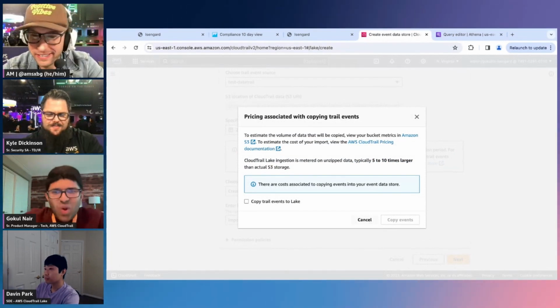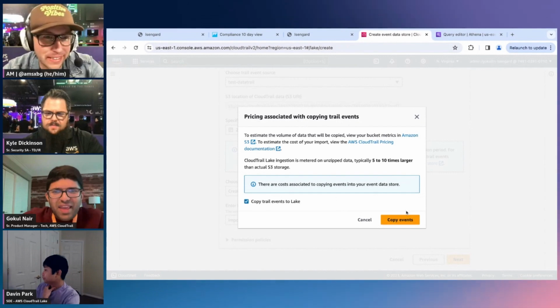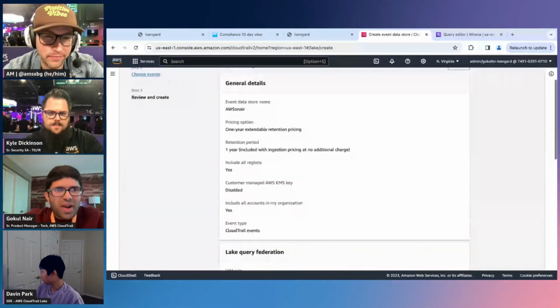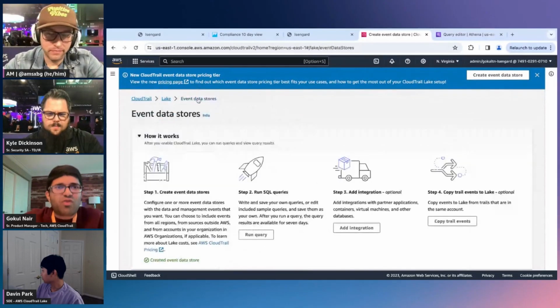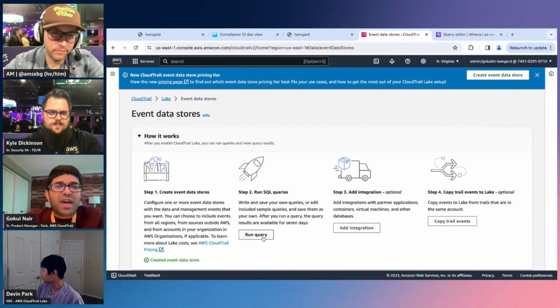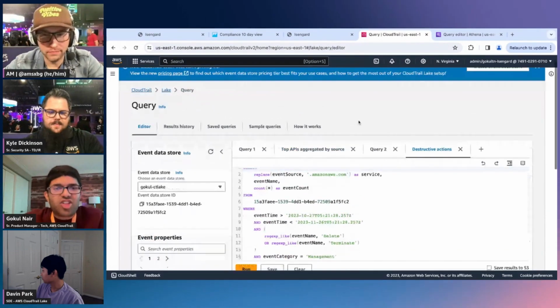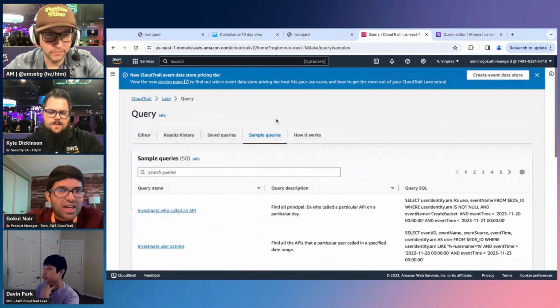Right. Yes. So basically, we go in, and this is how you go ahead and create an event data store. Now, once you have created an event data store, what you do is analyze, and that's where you run the SQL queries. This is the native SQL query engine of CloudTrail Lake, which comes with sample queries.